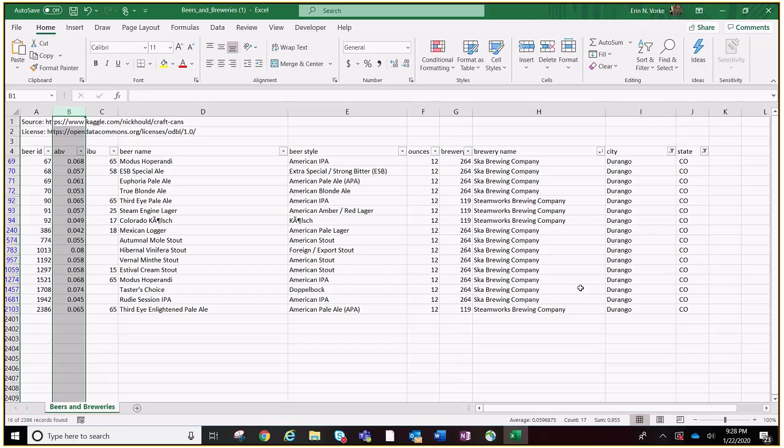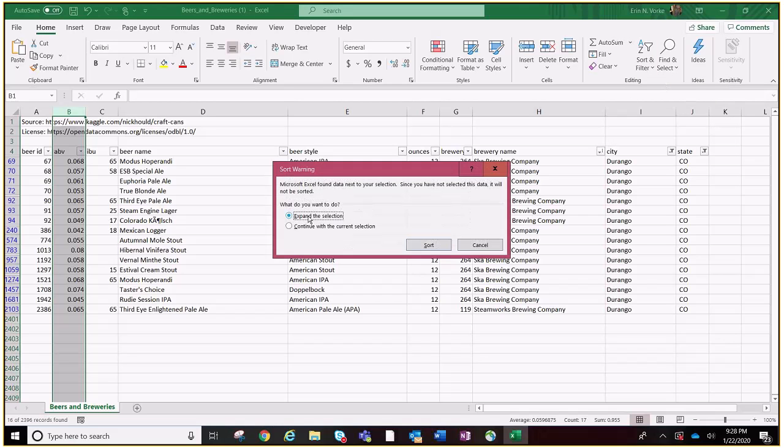Or you can highlight column B, go to sort and filter, and sort either smallest to largest or largest to smallest. When it asks you if you want to expand the data, you want to expand the data. So that means it's going to sort this, and it's going to change all the other columns. So like this 0.068 goes with everything in this row, so it's going to change that to be in the same order. If you only continue with the current selection, all these other columns are going to stay the same, and these numbers will change. But then obviously you're not going to know which number goes with which beer. So expand the selection.